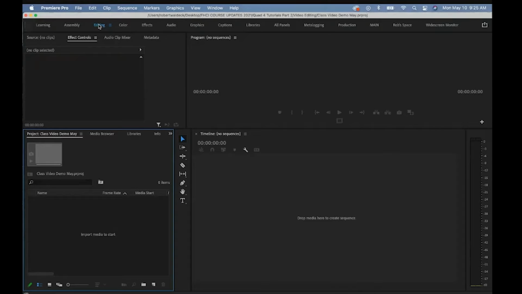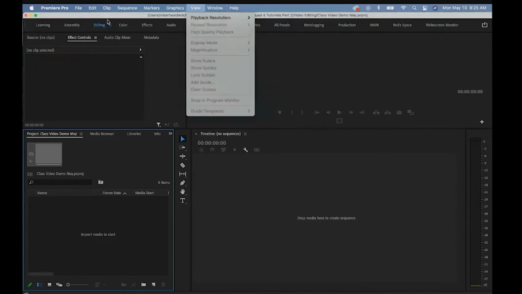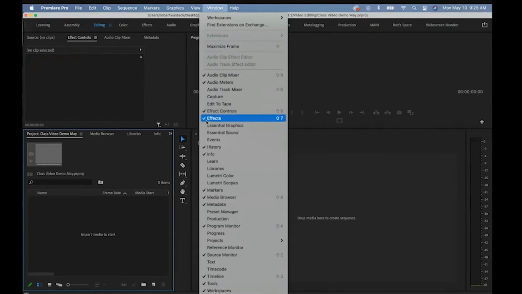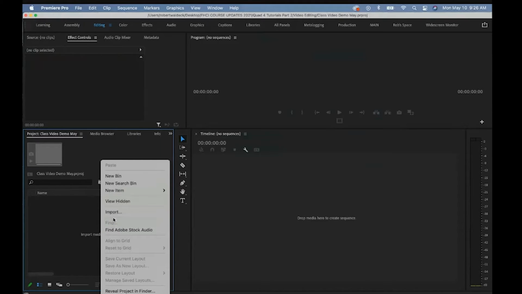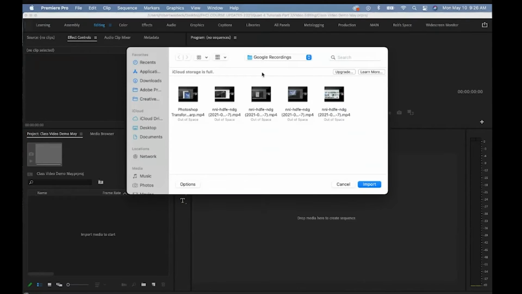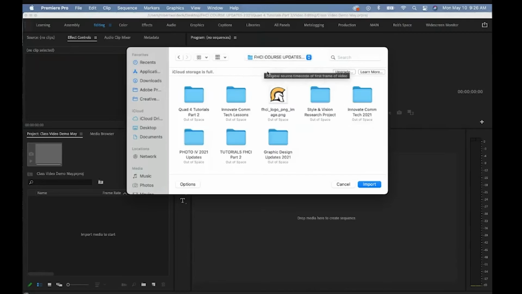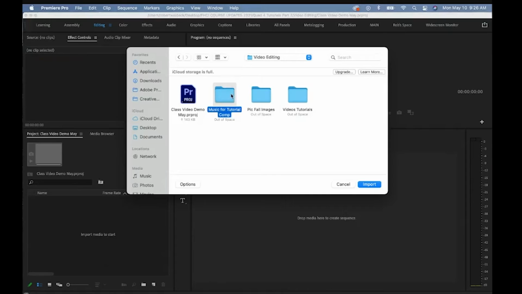Just so that you're getting like an awareness of the interface, how it works. Everything is located under window, all these window tabs. So you can see here, effects is check marked. Now I'm going to right click on here and I could go import, and I could go and find where the project is right here. Here's all the stuff I want to bring in, and I could go and I could bring it all in manually if I wanted to.